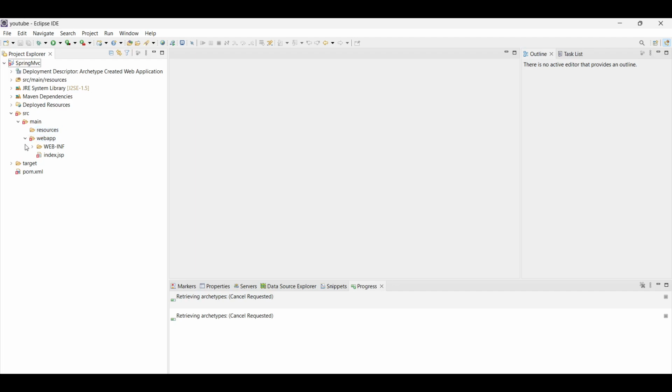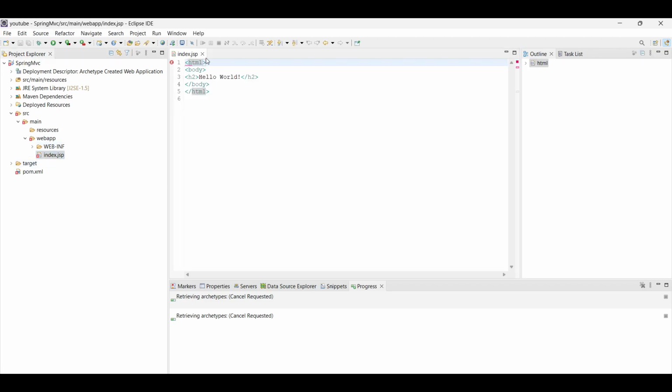And in the source, another option is the web app. In the web app, we simply create all our web pages. Here you can see the index.jsp page. In the index.jsp page, it simply says hello world. And here is the target page. We are not using the target page, so simply skip this.